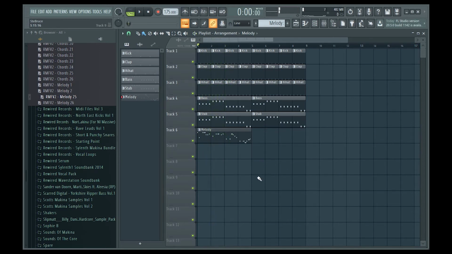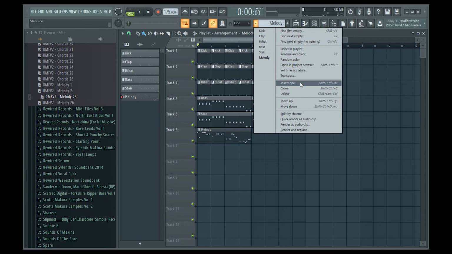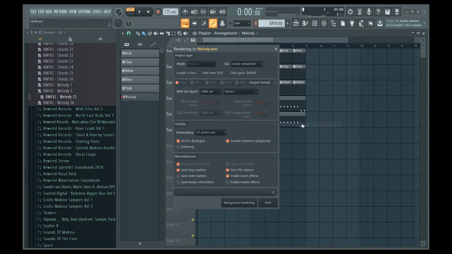But if I want to be able to get rid of Serum and still keep the sound, I can go up to the drop down and make sure I'm on my melody pattern, and then I can go render as audio clip and just click start.